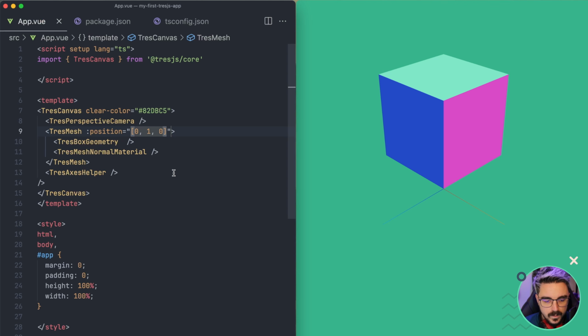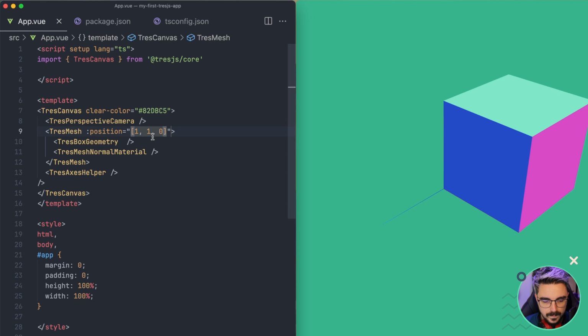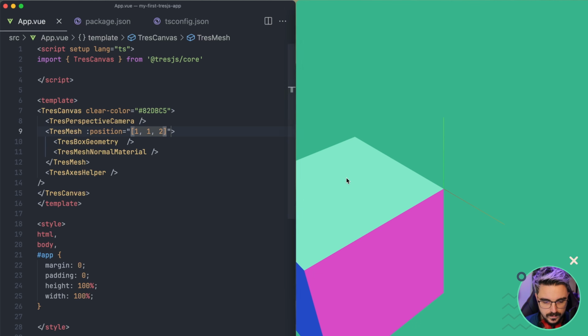Maybe we can do like 1 and move it a little bit down. And if we want to move it horizontally, we can use the x value like this. Or if we want to move it in the z value, we can use this one right here. So now you can see how to move the cube in the scene. Let's put it back to, I don't know, 0, 2, 0.